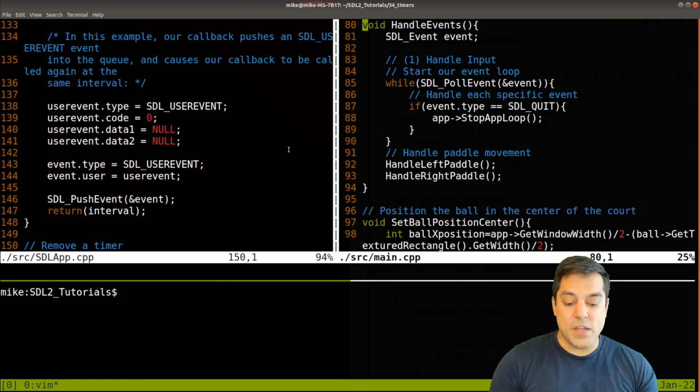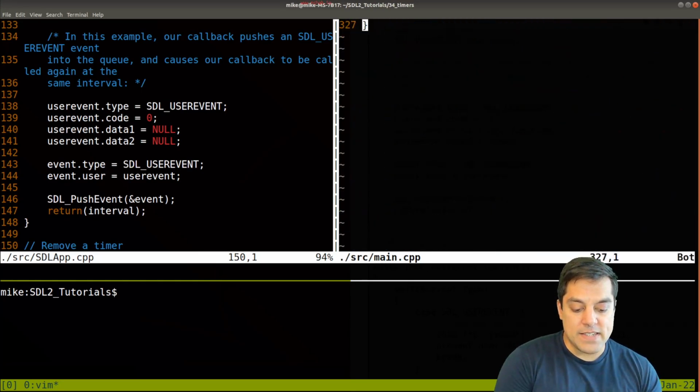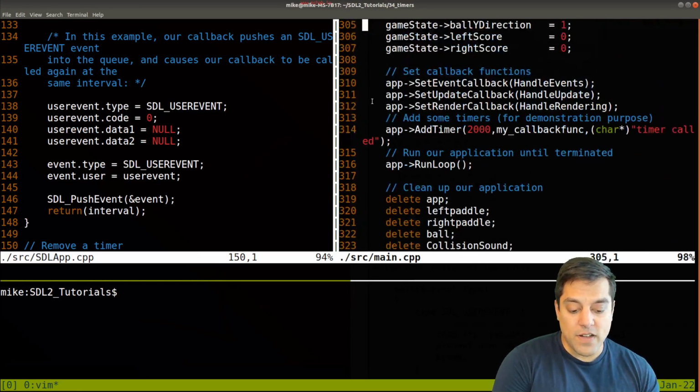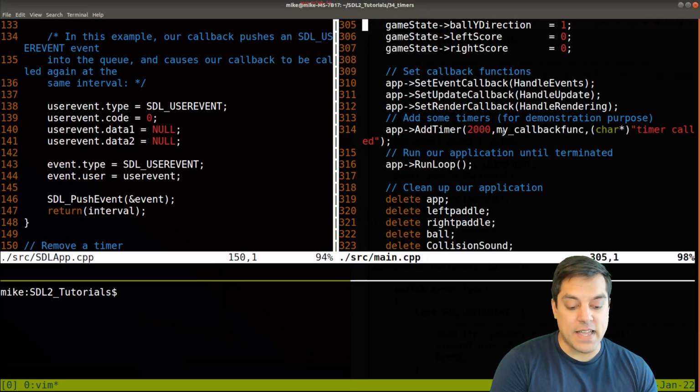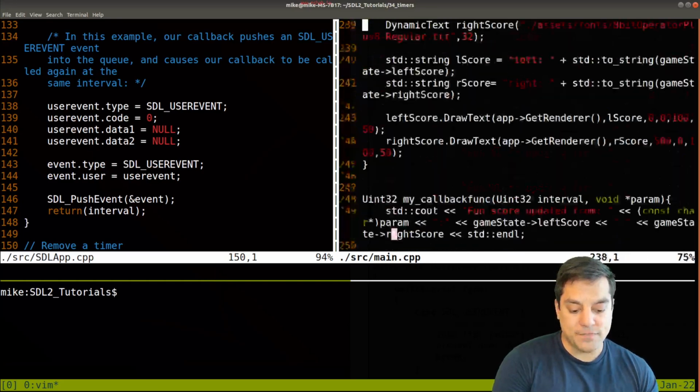Okay, so let me go ahead and show you how I use it. Then I'll go ahead and wrap up this lesson here. The idea being, in our main function, we want to add a timer here that's going to call our callback. I have to determine what the argument is for that callback function. In this case, it's just going to be a string, a simple C style string here. So let me show you my callback function here.